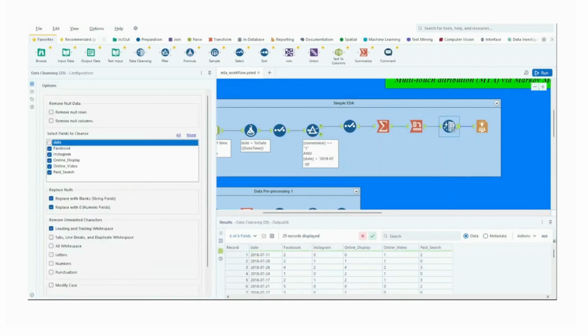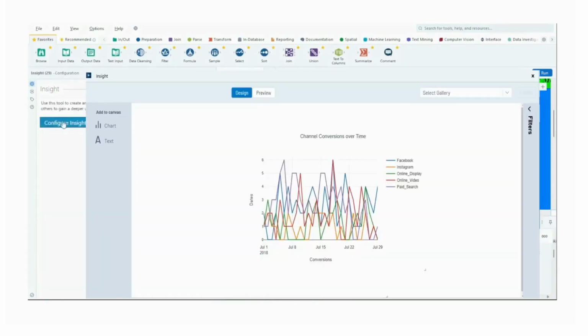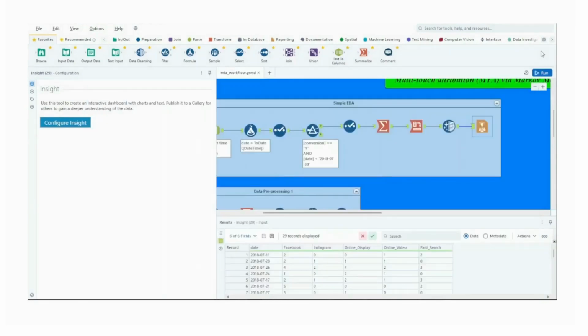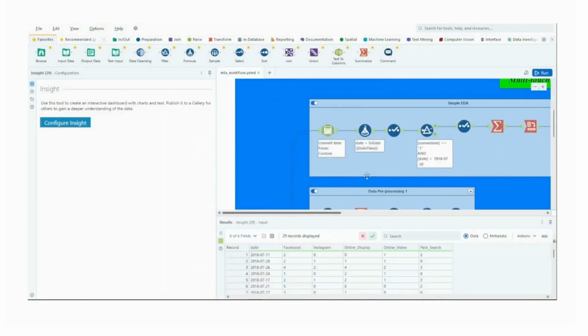Before proceeding, we use the Data Cleansing tool to address data quality issues. We replace null values with a blank string and convert null values to 0, as required. Data cleansing ensures the accuracy and reliability of our analysis. Finally, we connect the Insight tool to create interactive dashboards that visualize our data using various charts and text elements. Alteryx's Insight tool allows us to explore our data visually and gain deeper insights into marketing channel performance.